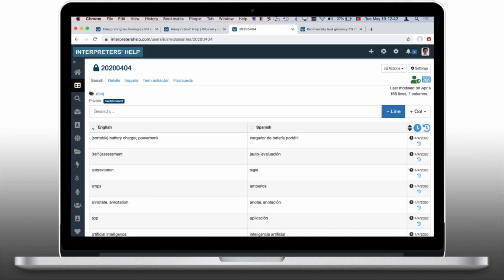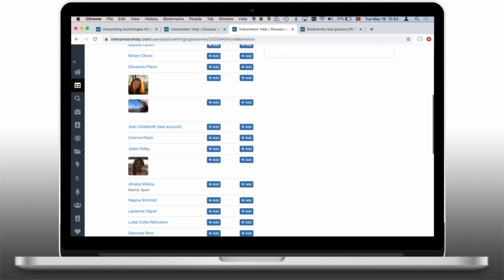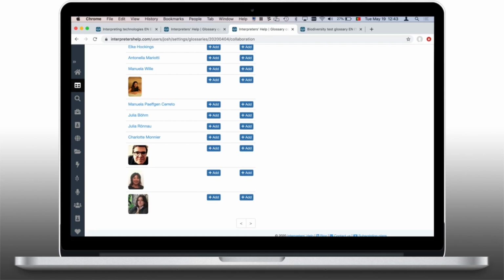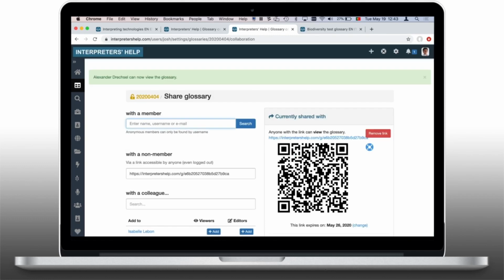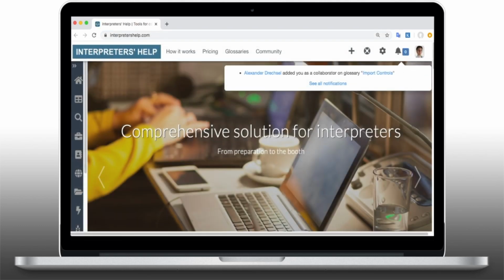In Interpreter's Help, you can also add colleagues to your glossaries as either viewers or editors. Just go to Actions, Share, and search for a member you'd like to share your glossary with. You can see that lots of my colleagues are on Interpreter's Help already. Sharing a glossary with one of them is as easy as clicking the Add button to add them as viewers or editors. They'll receive a link to my glossary via email and see that I've added them to the glossary in the Notifications menu in the upper right-hand corner of the screen.